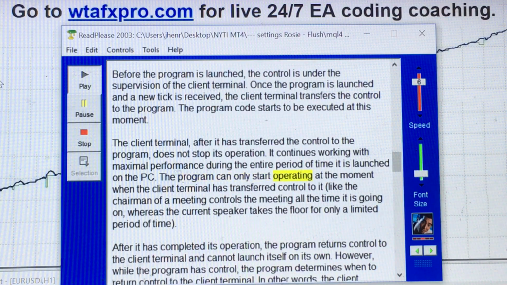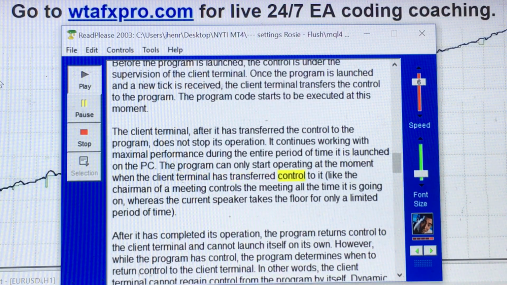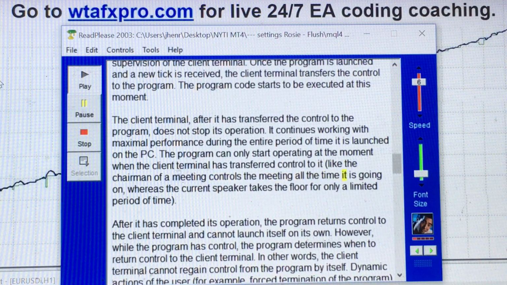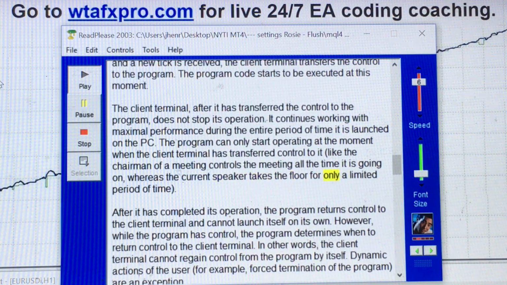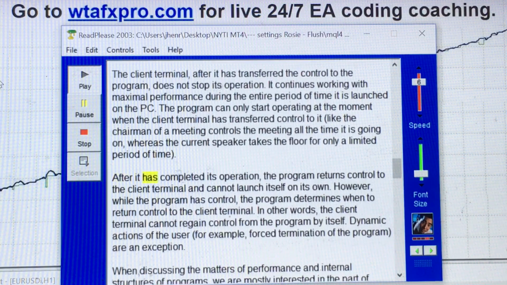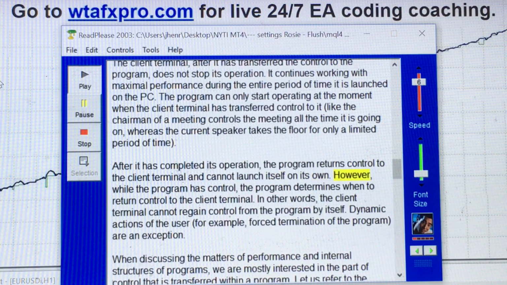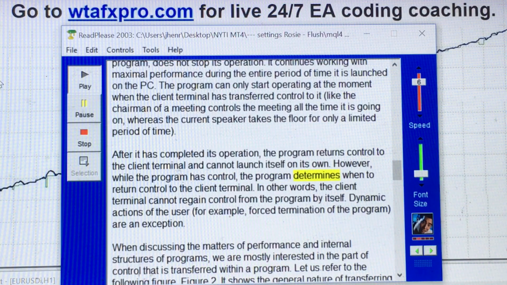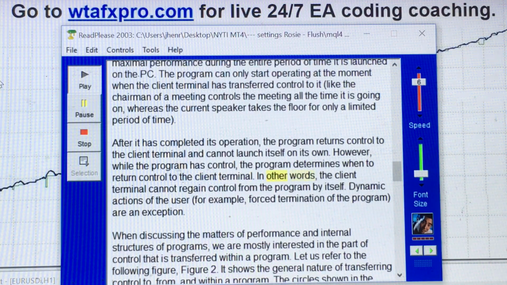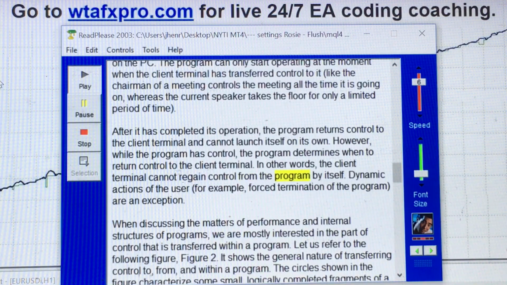The program can only start operating at the moment when the client terminal has transferred control to it, like the chairman of a meeting controls the meeting all the time it is going on, whereas the current speaker takes the floor for only a limited period of time. After it has completed its operation, the program returns control to the client terminal and cannot launch itself on its own. However, while the program has control, the program determines when to return control to the client terminal. In other words, the client terminal cannot regain control from the program by itself.